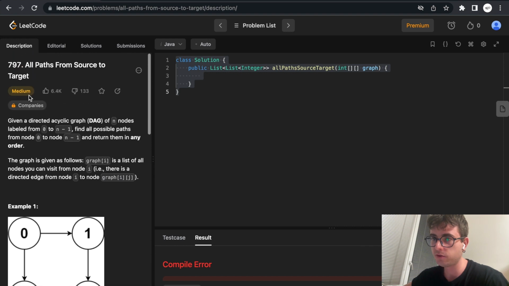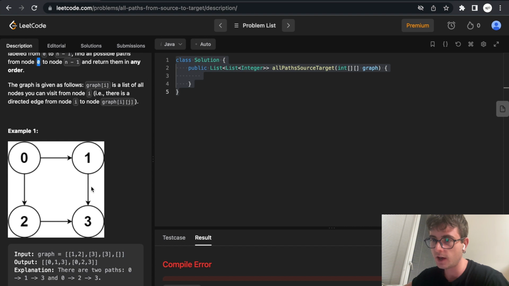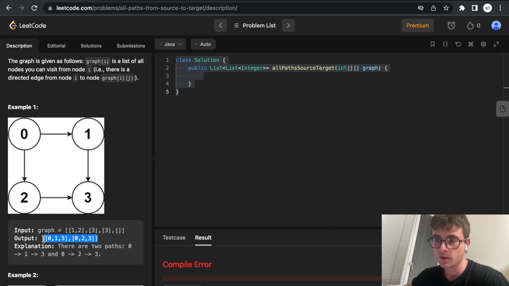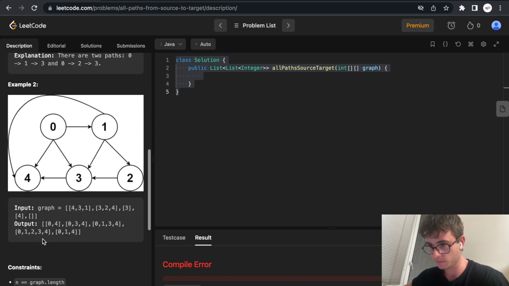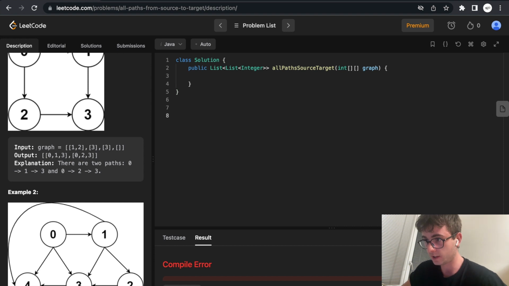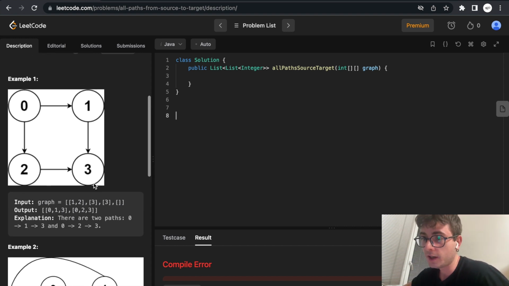So we have to find every possible path from node 0 to node n minus 1. N is 4, minus 1 is 3. So from 0 to 3, the answer will be [0, 2, 3] and [0, 1, 3] in any order, and it is returned as a double list. So essentially, what I was thinking about is that we have to traverse the graph. But here, as I was saying, we have to traverse with depth first.